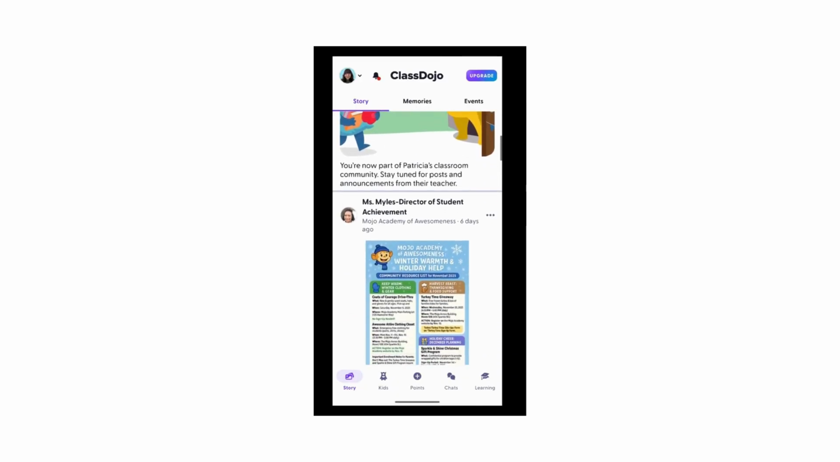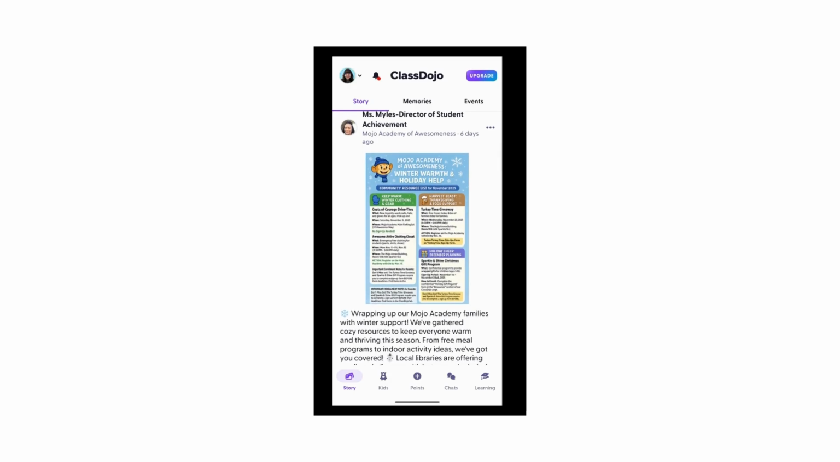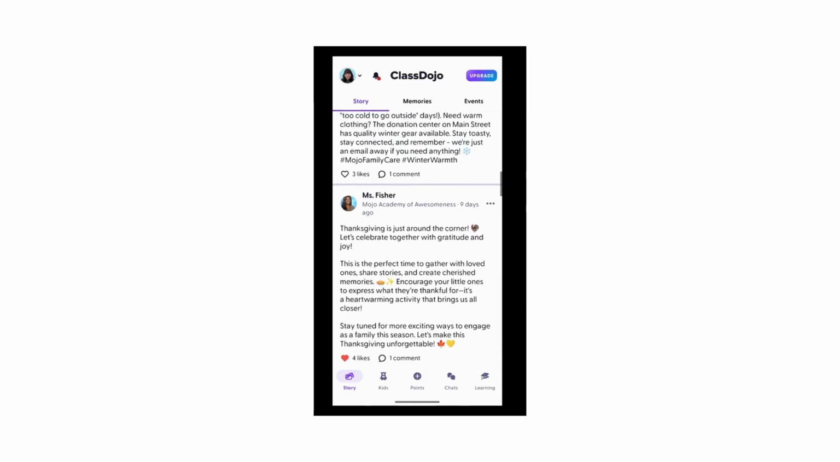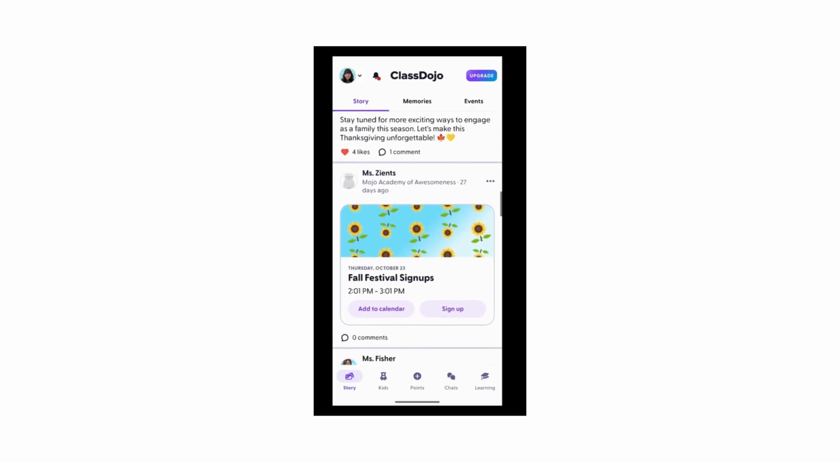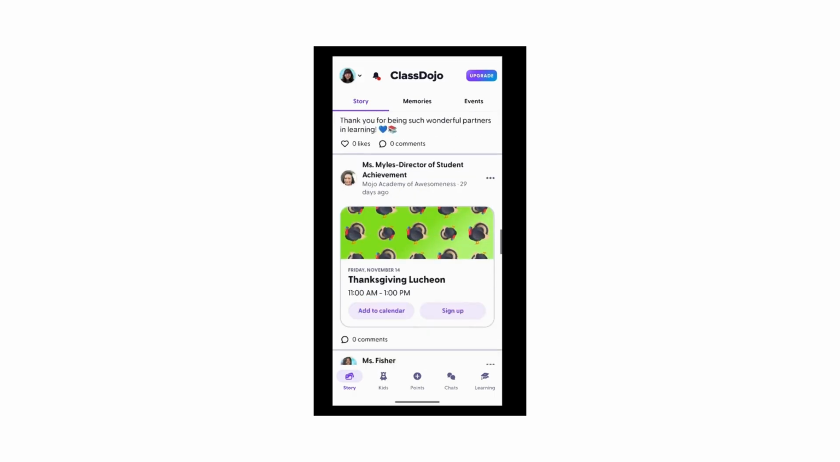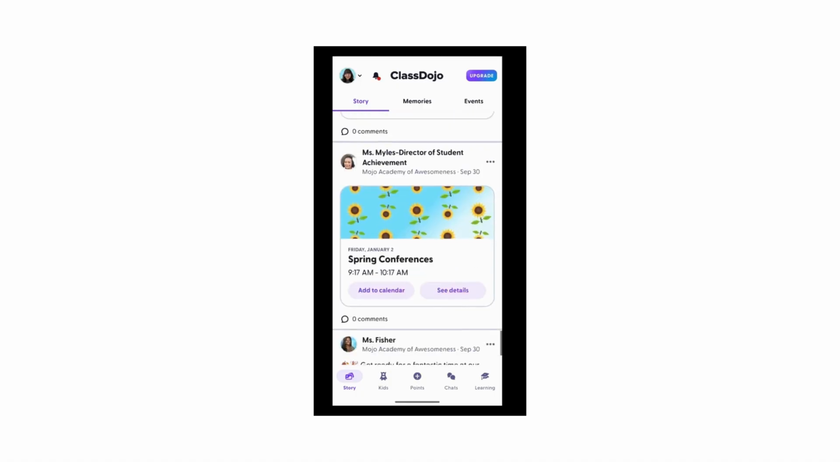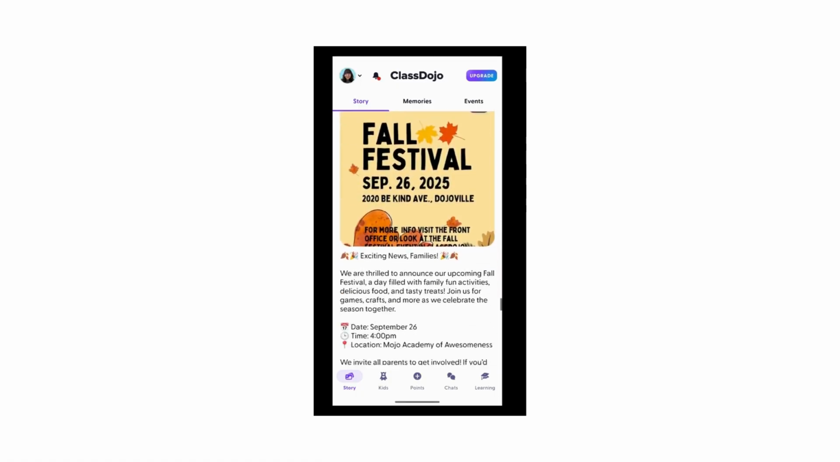So wherever it says your school name, such as this one, Mojo Academy of Awesomeness, that's my school. This is either your teacher or it could be other staff members of the school posting school-wide. You'll typically find flyers such as this one. You could just find some updates about your school. You could also bump into events such as these and even see photos. And I'm going to keep scrolling till I find one.